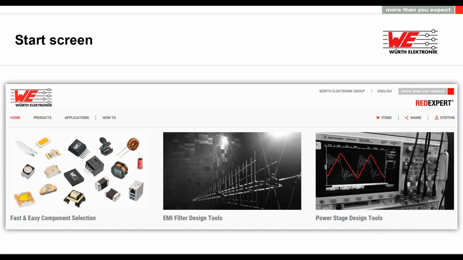So let me take you to the start screen of this particular tool. This is how the home page of REDEXPERT will look. You can see the products tab where all the different modules are listed, and you also see applications, where you can go to a specific application and simulate components for your requirements. Also, if someone is looking for just selecting components and wants to do it fast, you can go into the fast and easy component selection area and click on this, where you can easily get the components shortlisted.